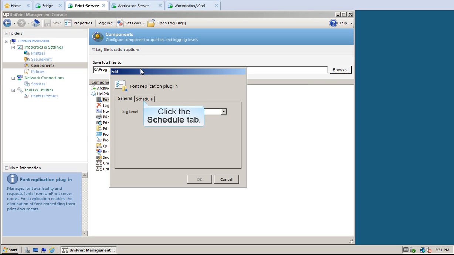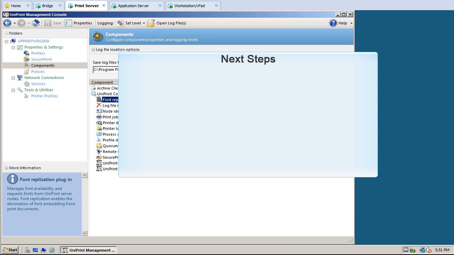Click the Schedule tab. To enable font replication, select Enabled. You can set a time when this print server requests fonts from the application server. A good time is sometime outside of regular business hours, so we'll keep it at 2 a.m. in the morning. You can also have font replication occur on demand by clicking Run Now. Click OK.